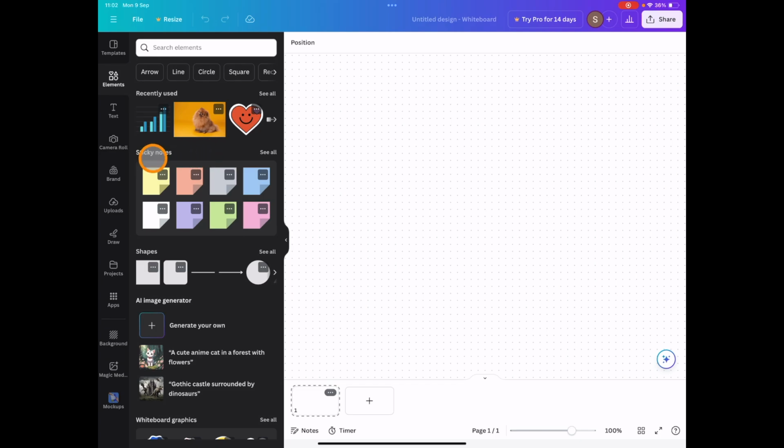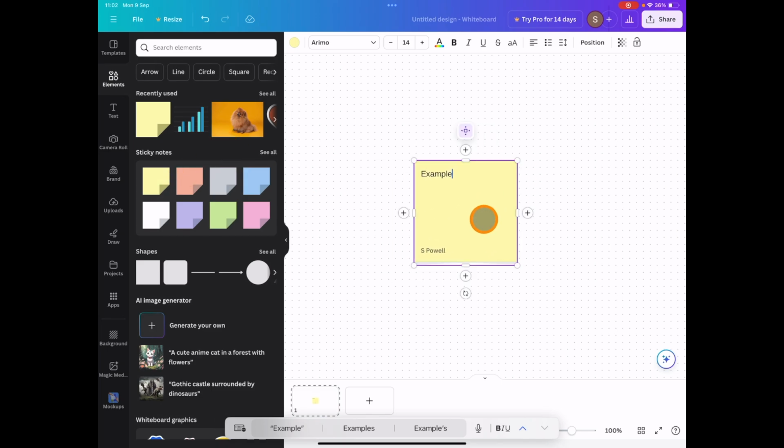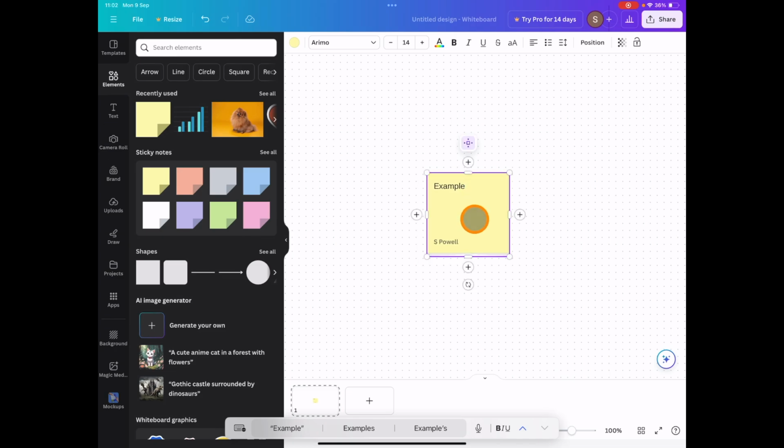So in Jamboard, sticky noting was a really popular tool to use. So I'm just going to select one of the sticky notes here. You can see that it appears on the screen in front of me. I can now add text to my sticky note. I can move my sticky note around. I can make my sticky note bigger or smaller. And again, much of the things that I could do in Jamboard, I can do here.